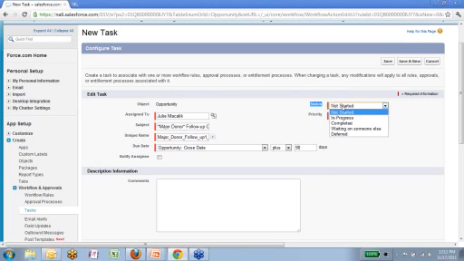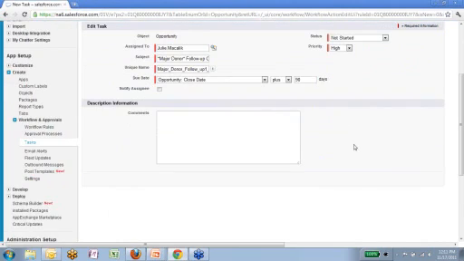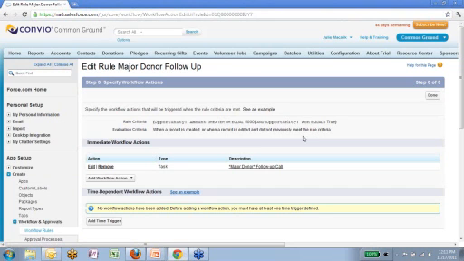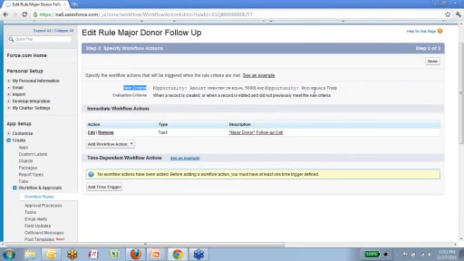So I want the status of my task here to be not started. And I'm going to make my priority high because I feel like this is something I really want to focus on. And from here, I'm going to click Save. So now you can see I have my rule criteria of any gift greater or equal to $5,000 that has been brought in. And I've created my task to follow up with my major donor here.